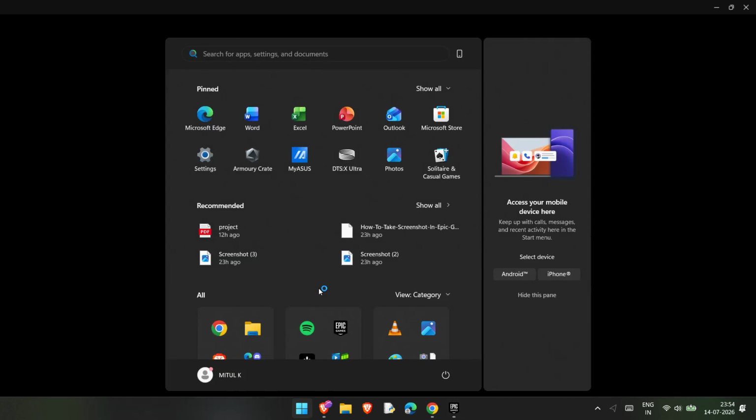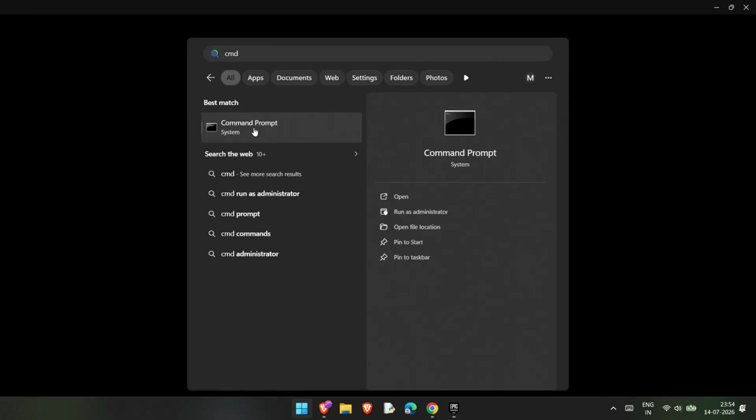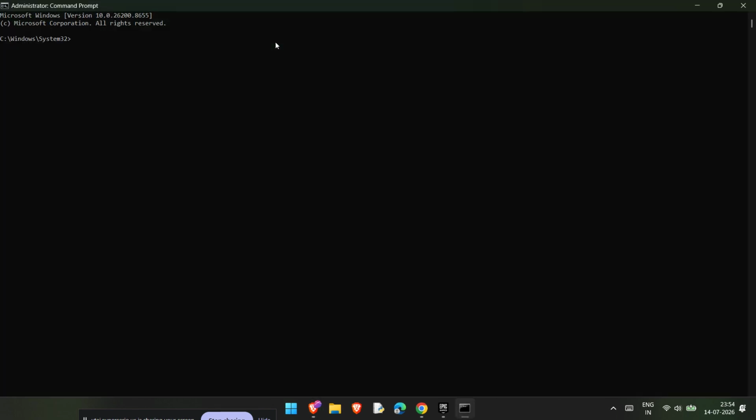To fix that, press the Windows key on your keyboard, type CMD, then right-click Command Prompt and choose Run as Administrator. When the command prompt opens, type ipconfig /flushdns and press Enter. This clears your DNS cache, which can remove old or corrupted address data that might be interfering with the connection.